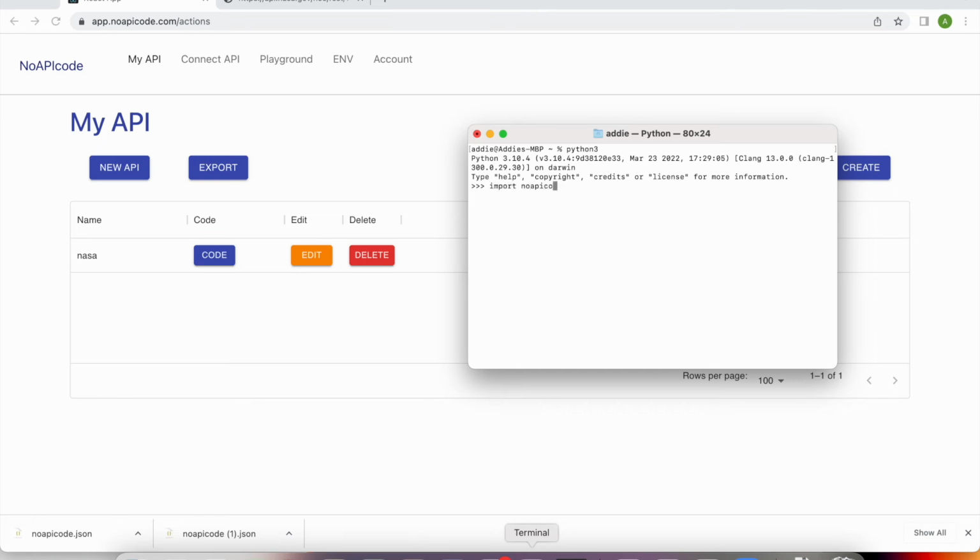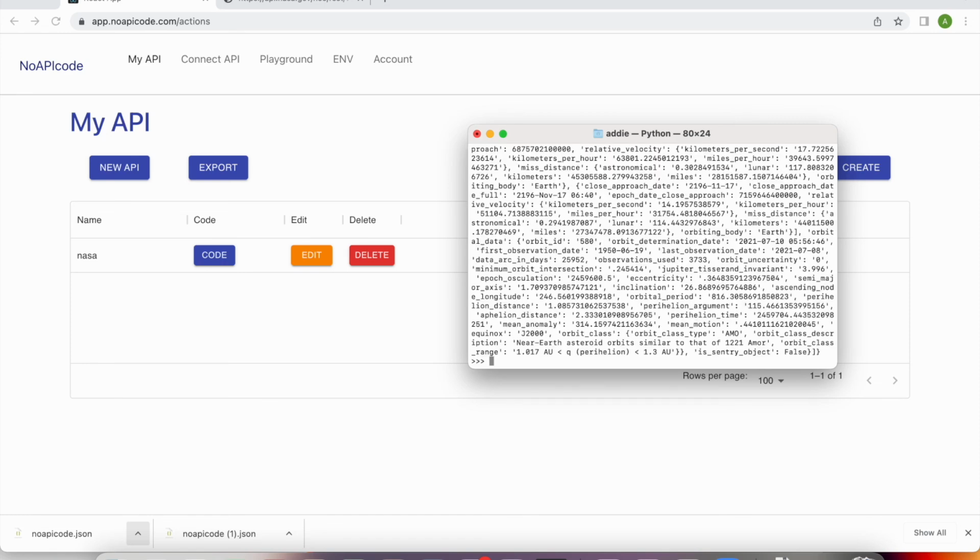The first step is to import NoAPIcode. The next step is to load our JSON file. That's the one that has all of our info. And finally, we're ready to connect. We simply have to call the request method. The first argument is the name of the API. The next is our variables. And boom, data from NASA.